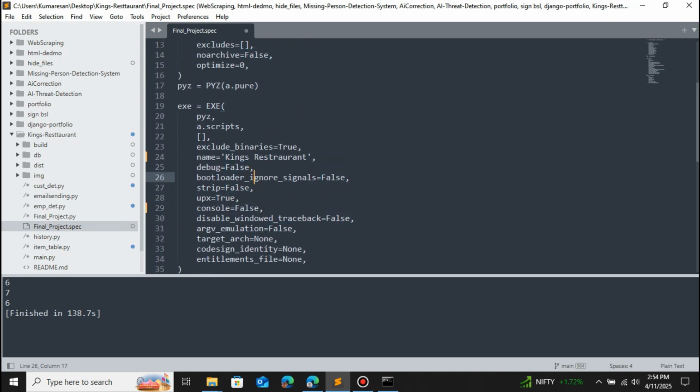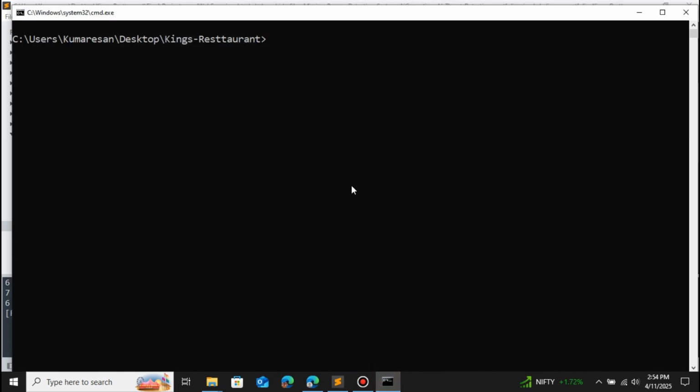So let me show you how we can build this executable file from the spec file. We're going to deal with the other information later. For now, we're going to change the spec now.